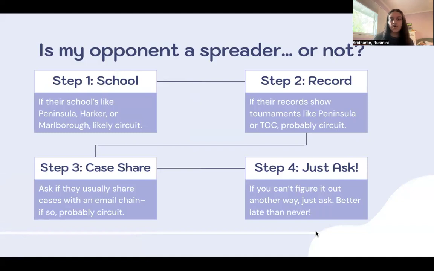If you still can't figure it out, though, go ahead and look at their record, which you can find next to their tournament entry on Tabroom. And that will tell you the kind of tournaments that they're attending. So if they are going to more circuit tournaments like the Peninsula Invitational or Tournament of Champions, they are probably a spreader and a circuit debater.